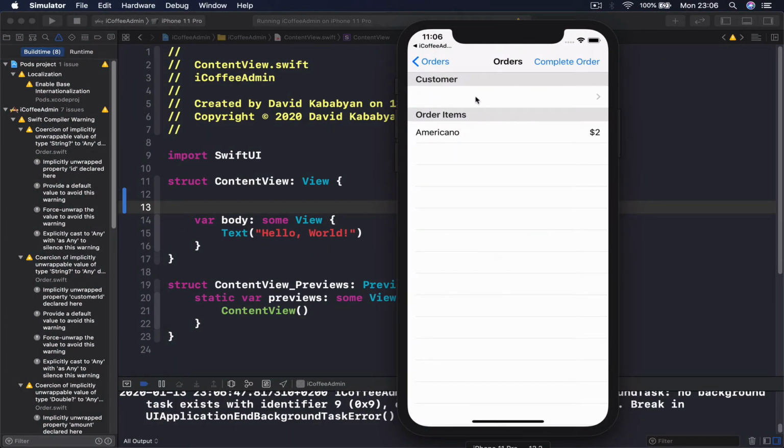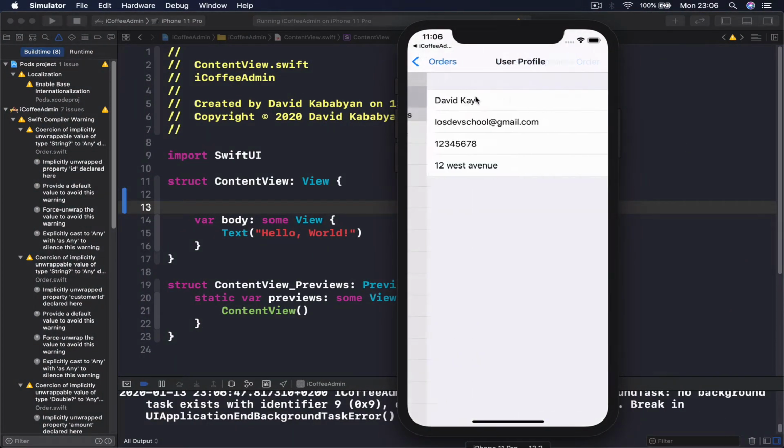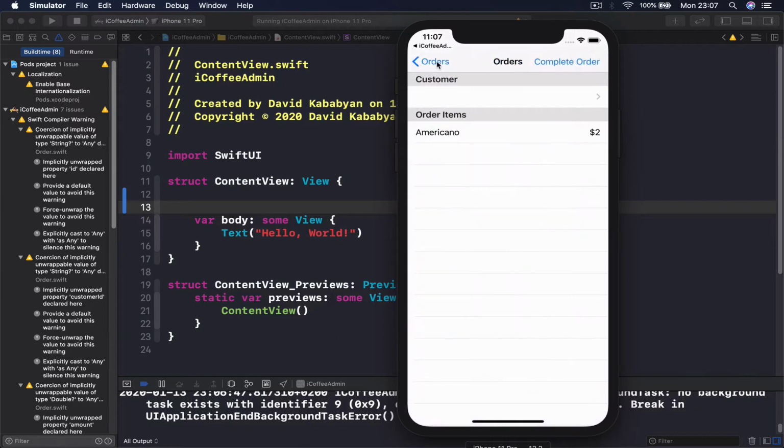So once I click the user name here, it should take me to a user profile where I can see all the information about my user, because I need to know where to send the order. So we have the username, the email address, phone number in case if we want to contact, and the address where we need to send the delivery.